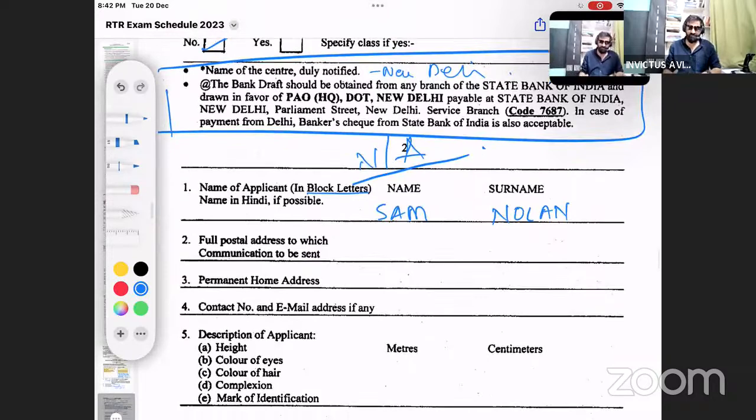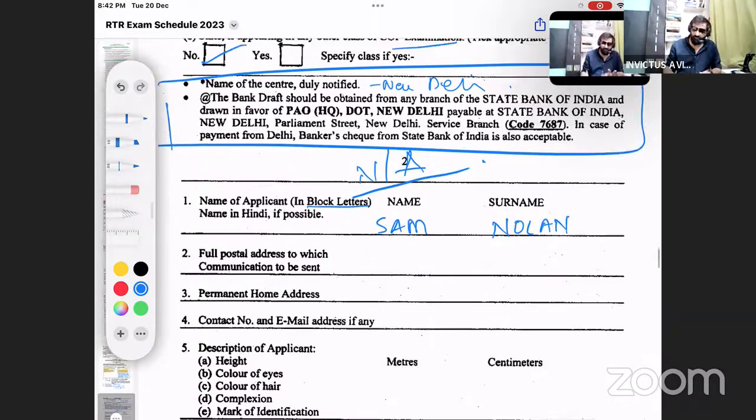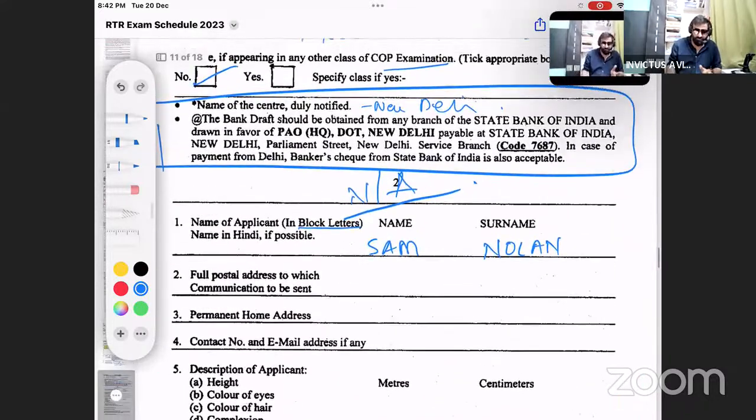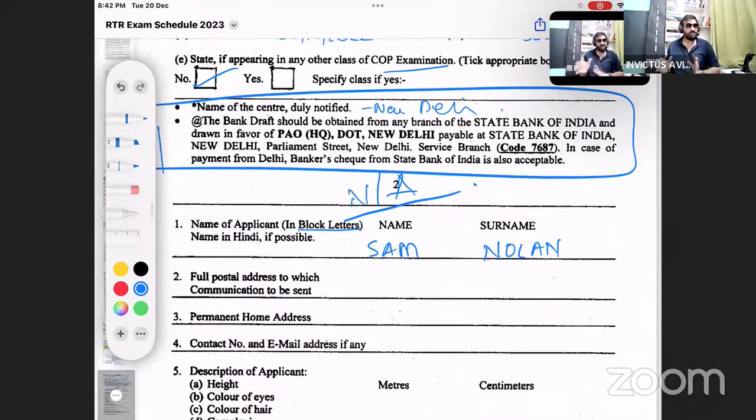Full postal address where communications to be sent. This address will be registered where your licenses will be sent to you once you request for the issue after successful completion of the license. So you'll write your address, whatever postal address you had written earlier. Like what was it? A123, so building and so on. So your complete address, make sure it's the address where you want to receive your licenses in future.